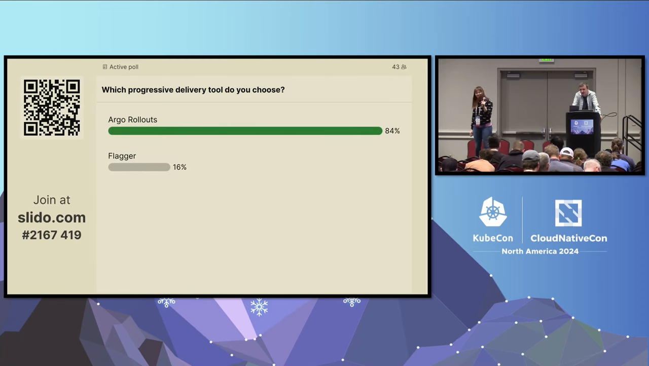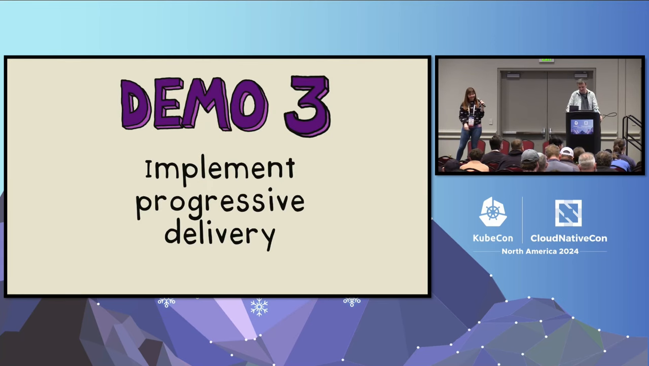By the way, neither of those two work with Pixie, without witchcraft and wizardry. And today, that's not going to happen. OK, can we say rollouts? Yes, one? Argo Rollouts.